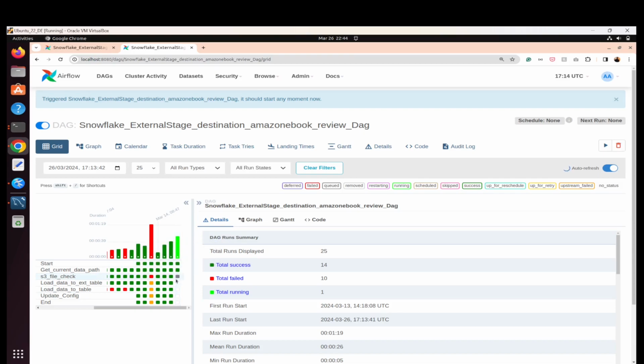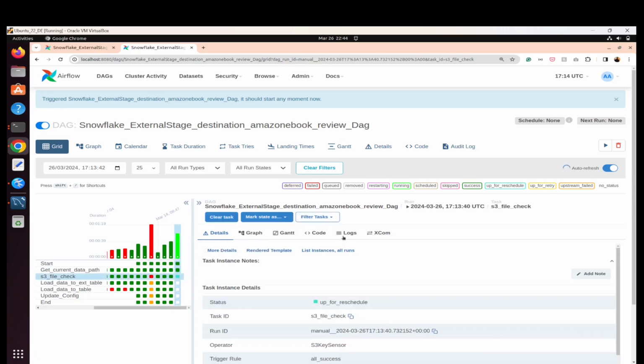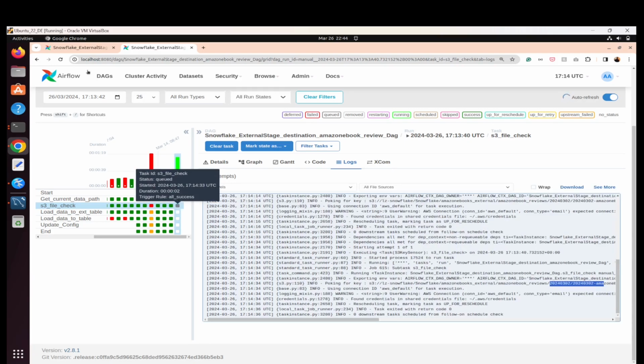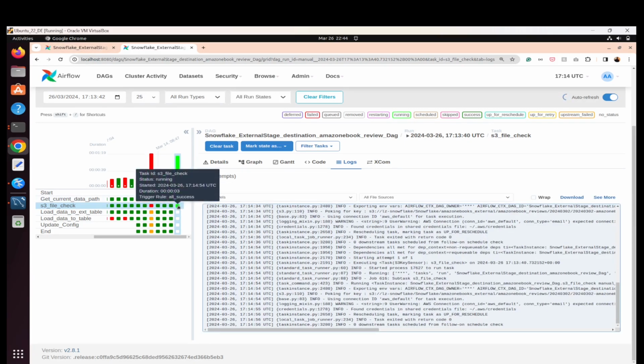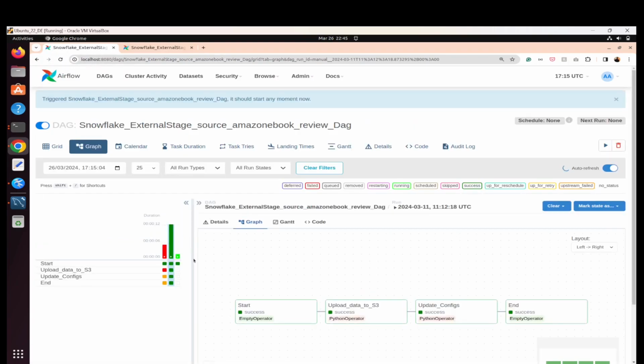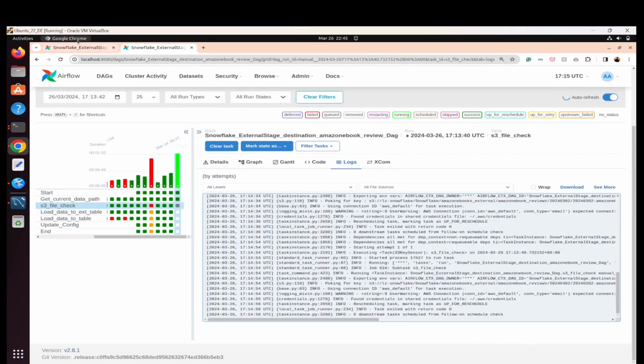Now you see I have already waited. This task is waiting for a particular file. Let me open the logs and show you. See over here, it is looking for a particular file with a particular date, 2nd March 2024, and it is waiting. So far the file has not arrived. As the 2 minutes are not over, it is still waiting for it. Now you are able to see the DAG is waiting. This task is waiting for the file. Now let me run the source DAG, which uploads the delta changes to the S3 bucket. And this destination DAG is already running and waiting for that file.